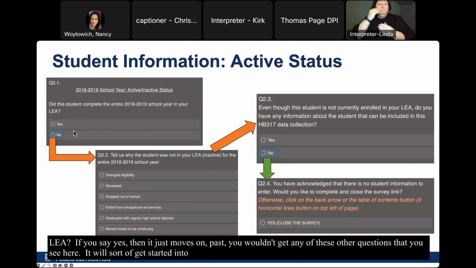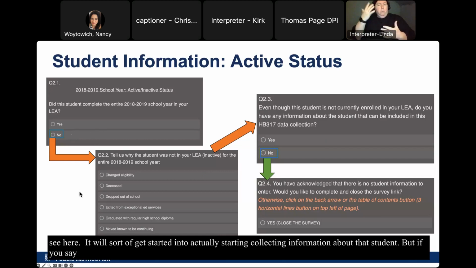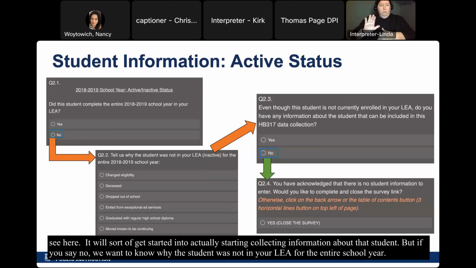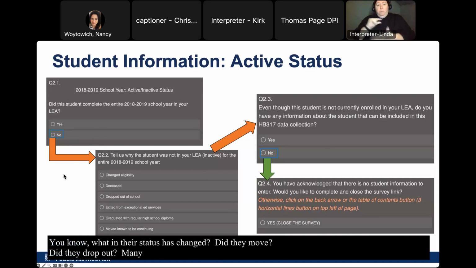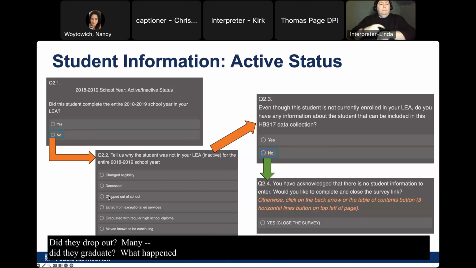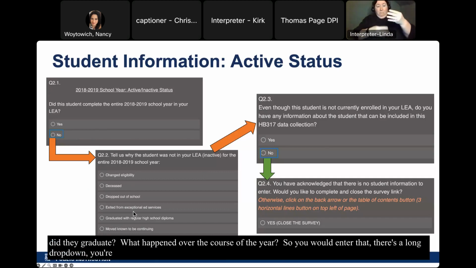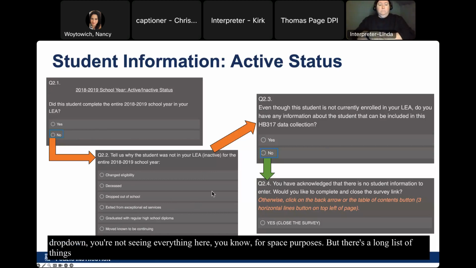But if you say no, we want to know why the student was not in your LEA for the entire school year. You know, what in their status has changed? Did they move? Did they drop out? Did they graduate? What happened over the course of the year? And so you would answer that. There's a long drop down. You're not seeing everything here just for space purposes, but there's a long list of things you can choose from. There's also an other option at the bottom with a text box you can fill in if none of these apply.